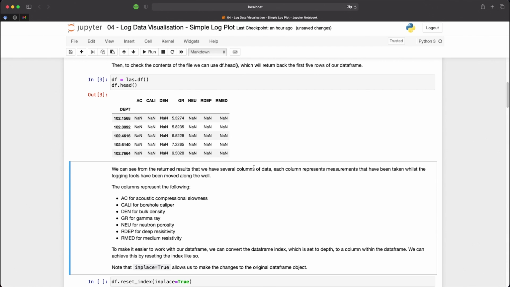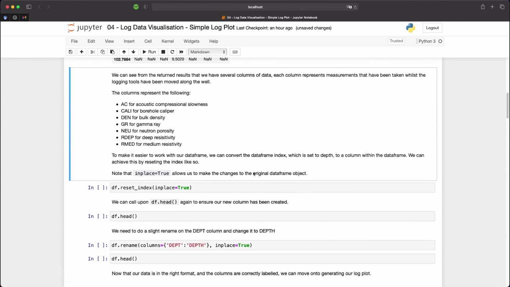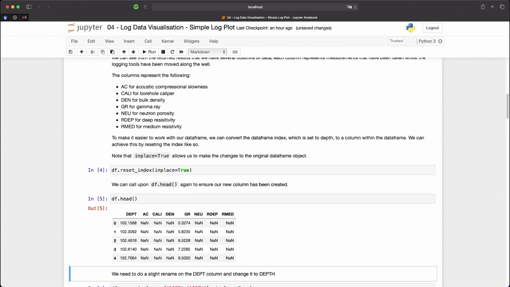So as seen in our data frame header, we have the depth set as the index to the data frame. Now to make things easier, we can convert this into an actual column within the data frame, and we can do that by resetting the index and making sure that we have inplace equal to True. And this will allow us to make changes to the original data frame object. And when we call upon df.head again, we can now see that DEPT depth is a column within our data frame.